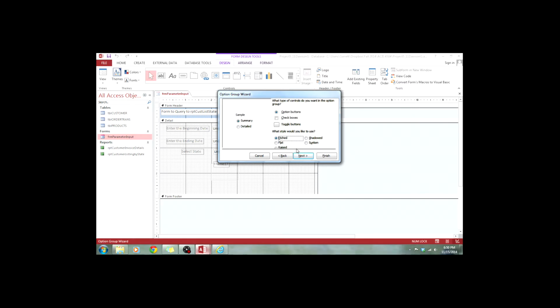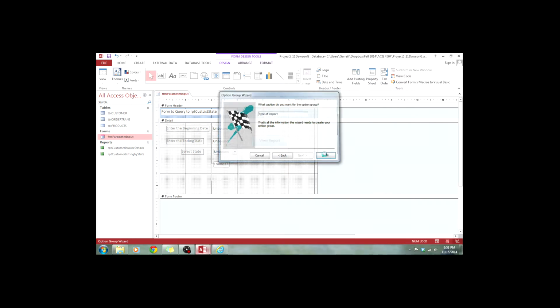Next. Choose how you want it to look. We're going to go with option buttons. Check boxes tend to give the idea that you can select more than one. Option buttons are just kind of a cleaner look. Next. What caption do we want? We are going to call it type of. We will finish.